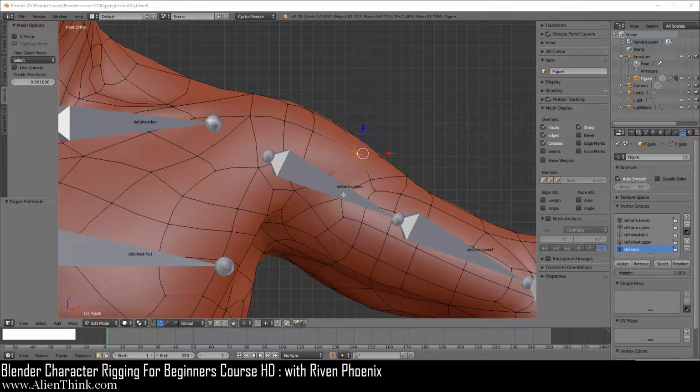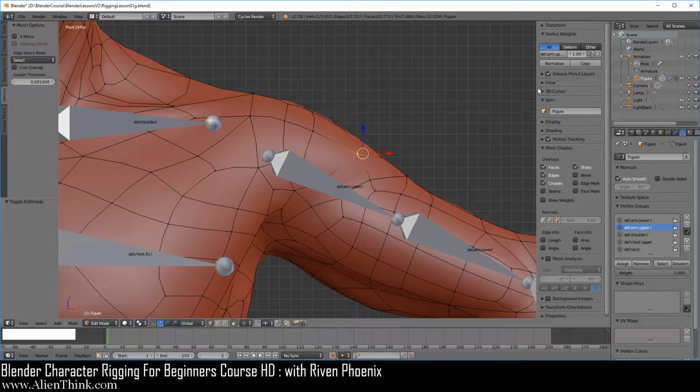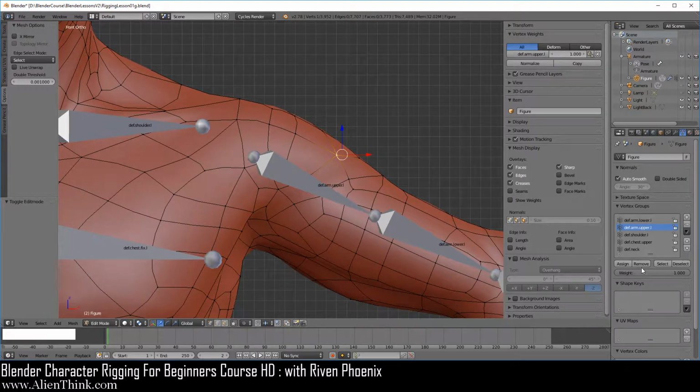So now this bone is dev.arm.upper.l. So let's go ahead and find that vertex group in the vertex groups panel. Click on this vertex and click on assign. Now notice that because this value was set on 1, that's the number we're getting over here.